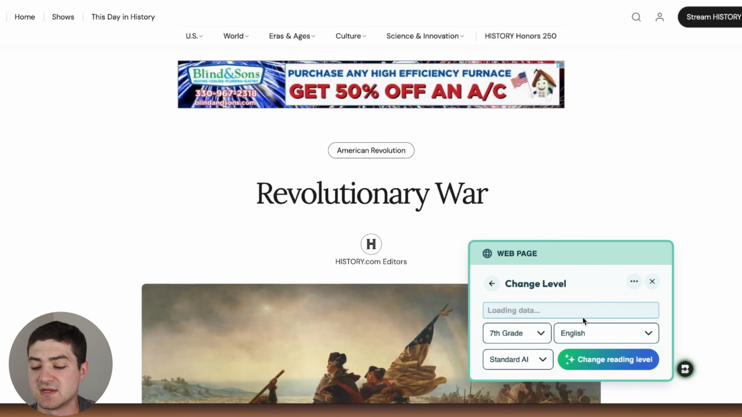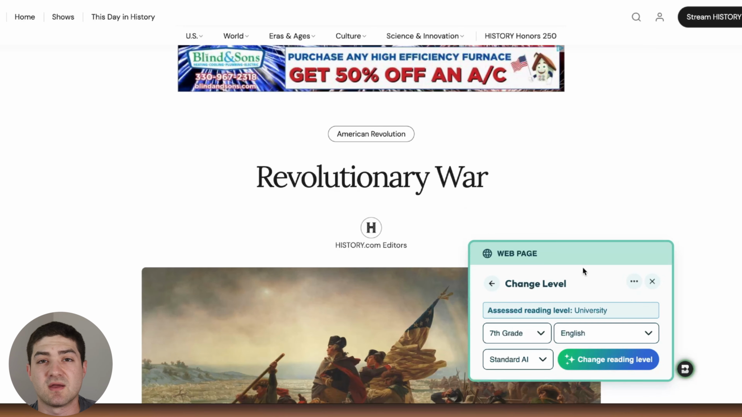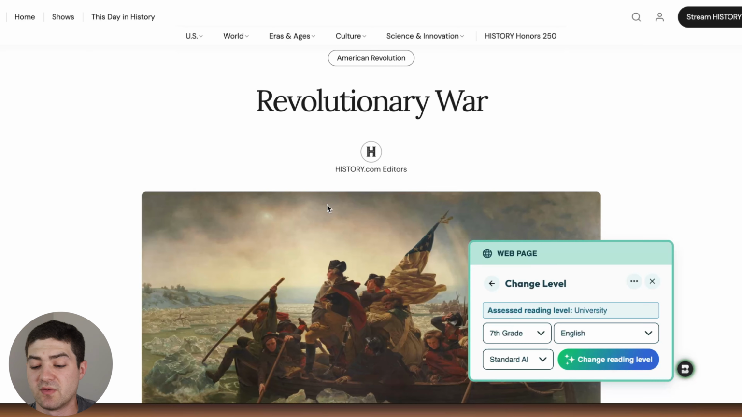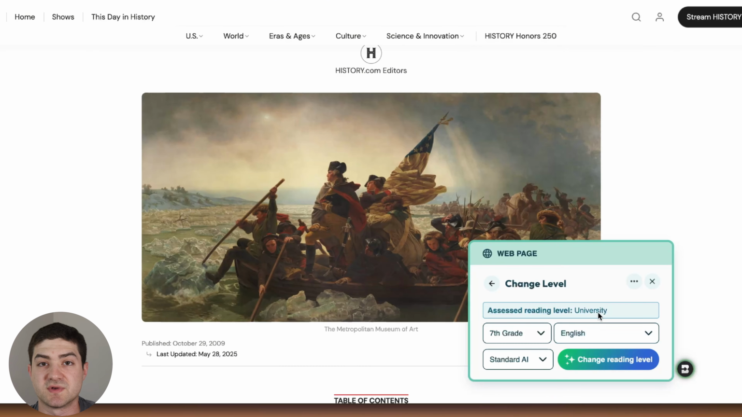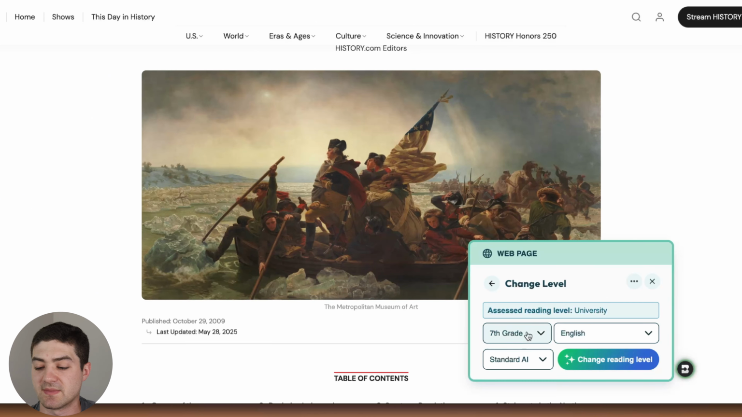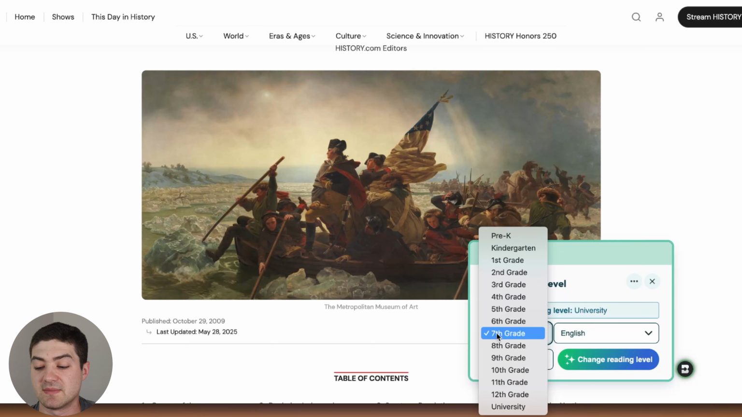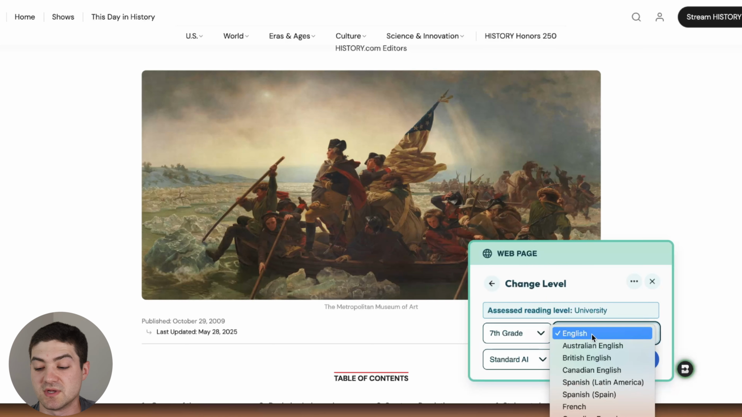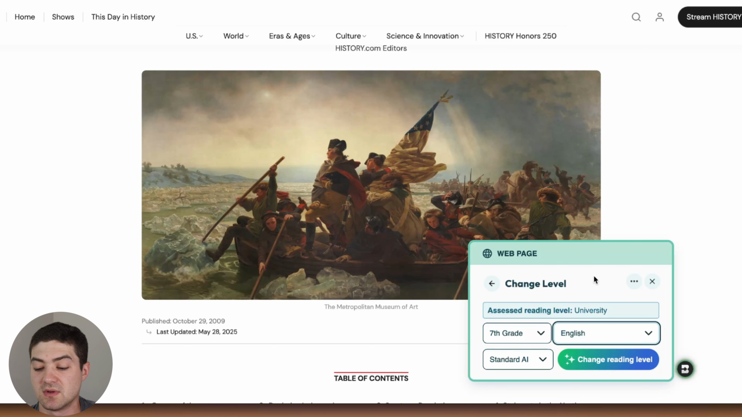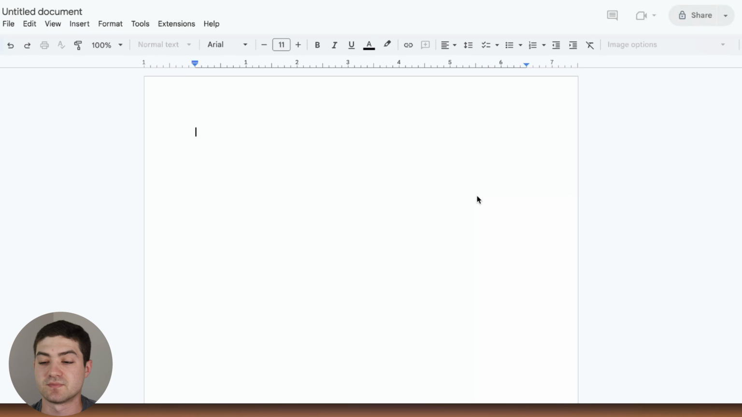The first thing it's going to do is identify what level this article is at. It's telling me that this article on the Revolutionary War is at a university reading level. But I'm a 7th grade teacher, so that might be a little too challenging for my students. So I'm going to identify what grade I'm teaching, what language I want it to be translated to, and then I'm going to hit change reading level.